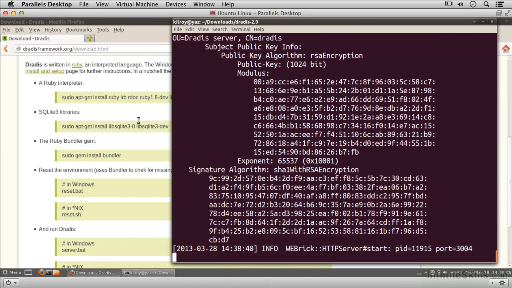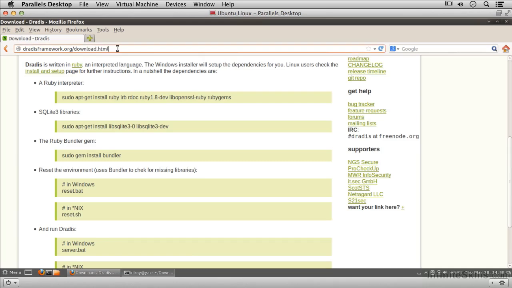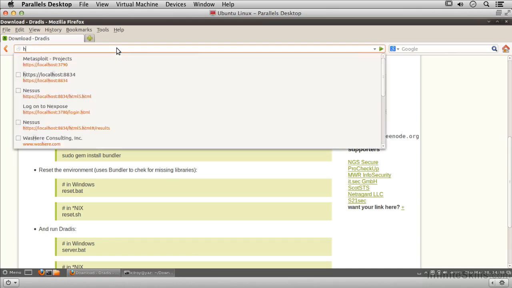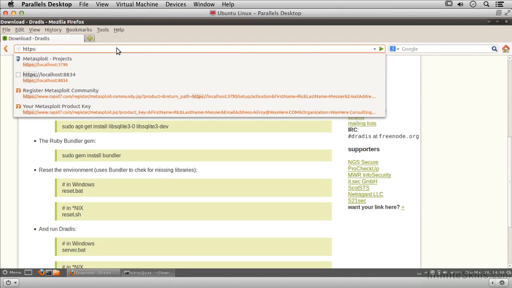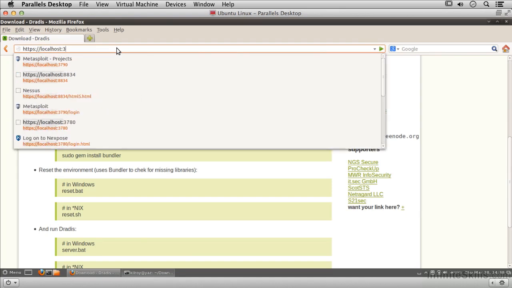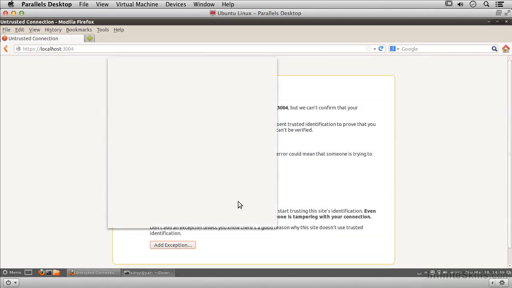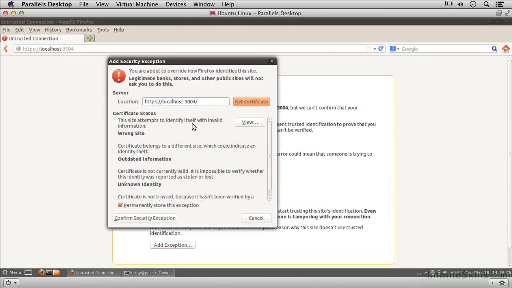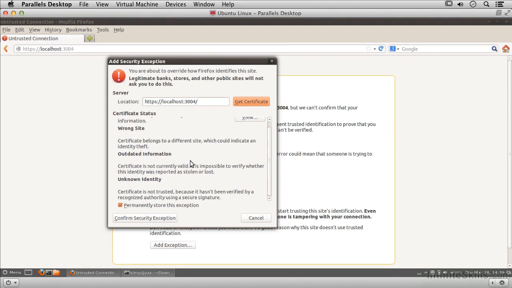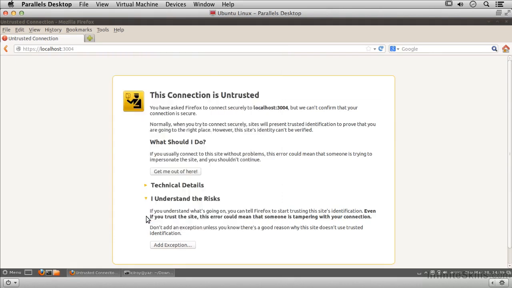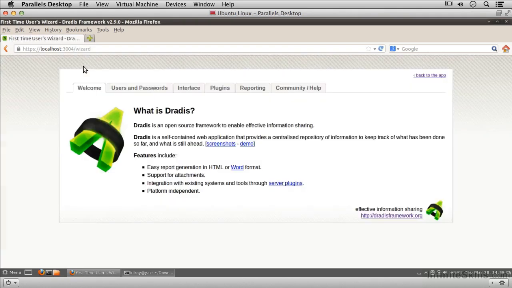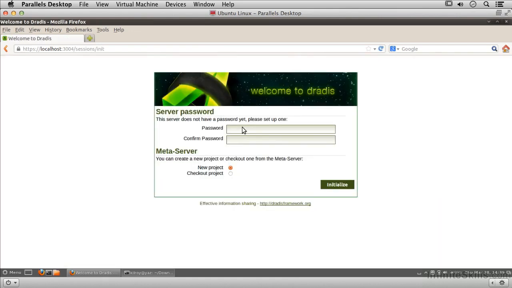And at this point, I'm going to go over here to my web browser, and I want to go to localhost, but I want to go to port 3004. And here we've actually got a case where I've got to add an exception because of the self-signed certificate. So I'm going to confirm my security exception. It's going to continue on. Here we've actually got the wizard that's going to get us going. And what I need to do is set up a password.